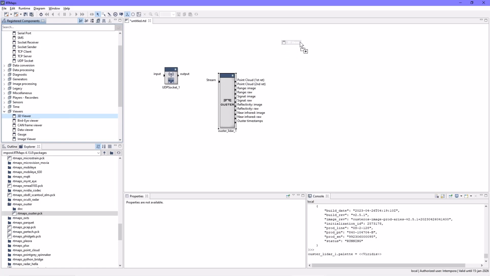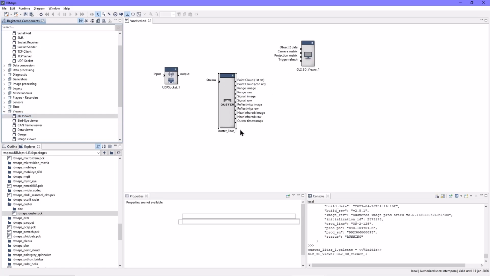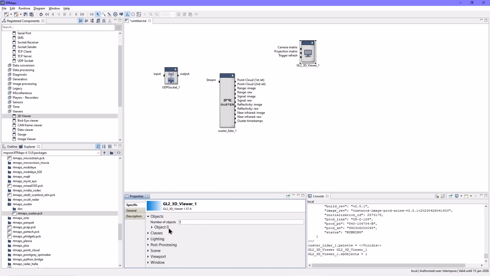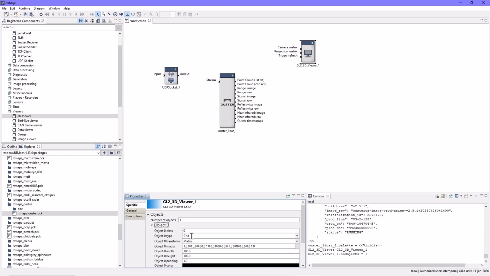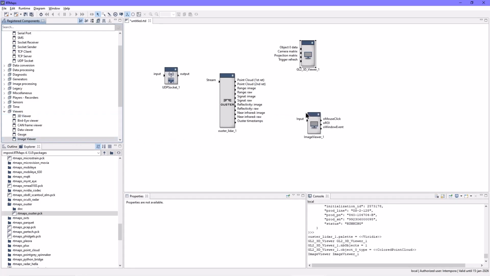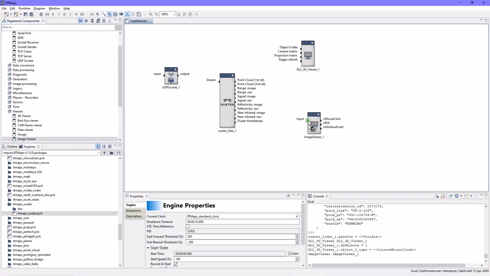We can now add visualization components. The 3D viewer is able to display, among other object types, colored point clouds. The image viewer will display the video in a dedicated window.